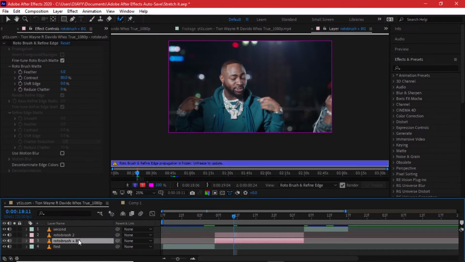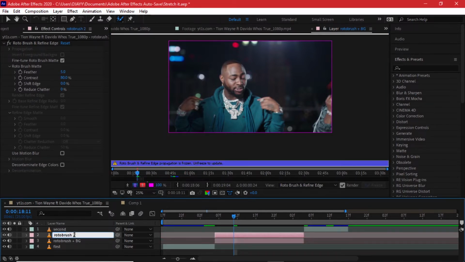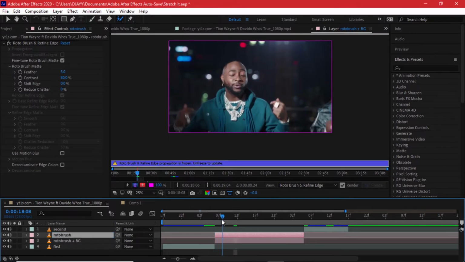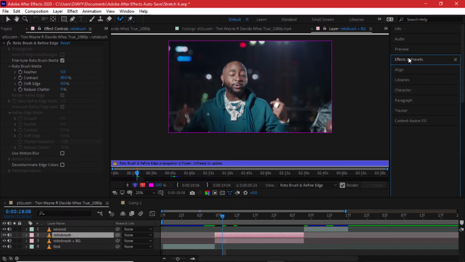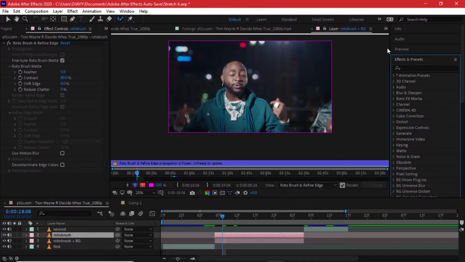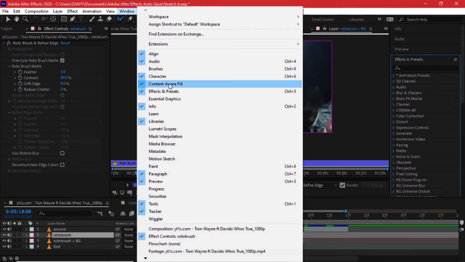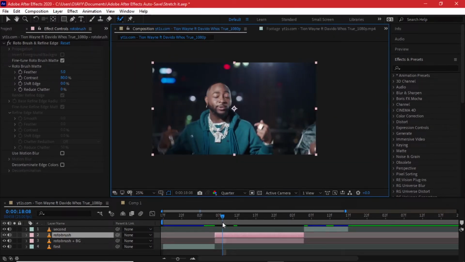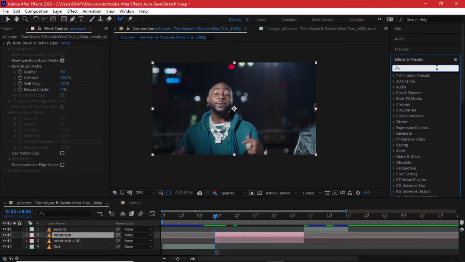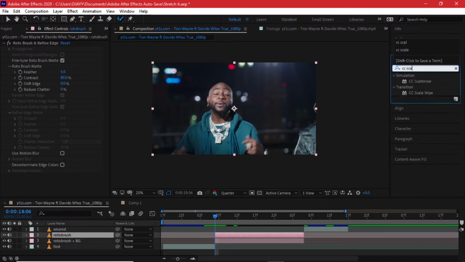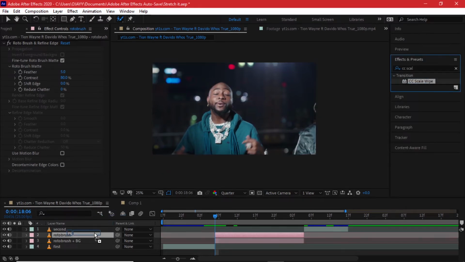It's really important to be organized. And then this one, it's just Roto Brush. And on this Roto Brush, you're going to place the effect. Go to Effects and Presets. If you cannot find Effects and Presets, go to Window and ensure Effects and Presets is enabled. Make sure to be on your composition layer to see whatever you're doing. And then you're going to look for CC Scale Wipe. I'll drag it onto my Roto Brush.